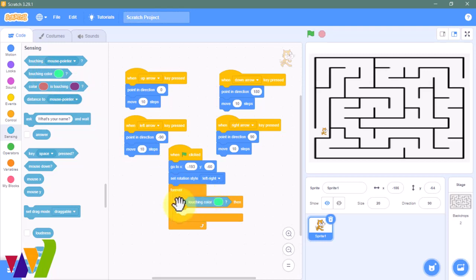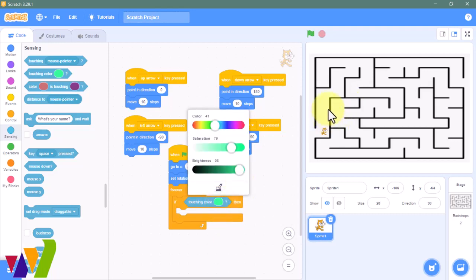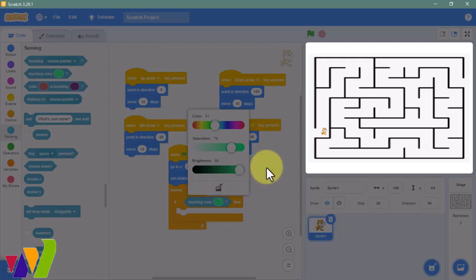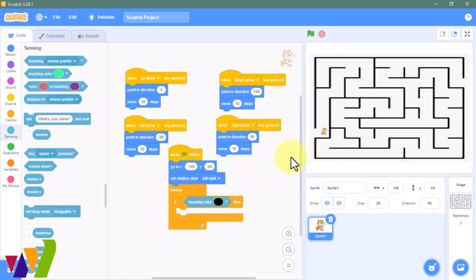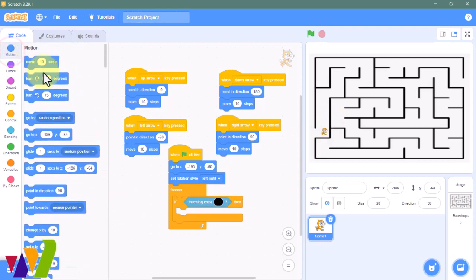Right? Now I'm saying if this sprite is touching, now I have to change this color to the color that I have on my screen, that's this color here, the color of my obstacles. I highlight it, come here to highlight the particular color, and then I come to my game and I pick that color, and if you can see, it has turned into black. Right? Now I'm saying if my cat is touching this black color here, then let it move 10 steps backward.